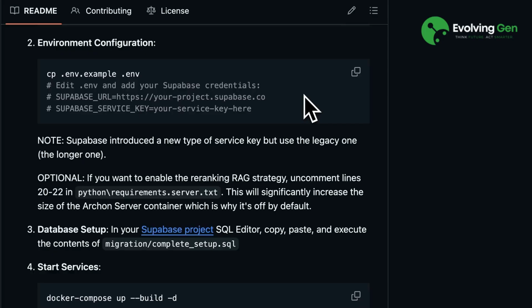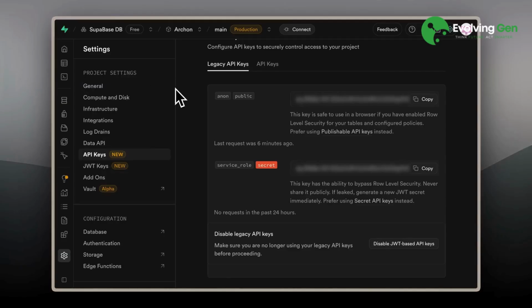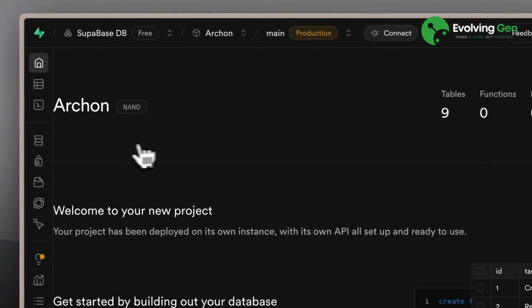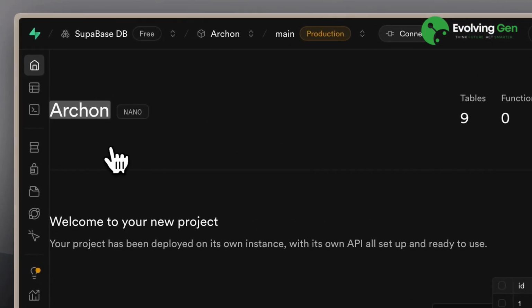Now, since Archon is a proper knowledge hub, it needs a proper database to perform RAG and all the AI searching capabilities that it provides. For this, the author has chosen to use Supabase as the main database, and setting it up is really simple. First, make sure you have a project created in Supabase. As you can see, I created a project called Archon. The great thing is you don't need to pay for this. The free version of Supabase is absolutely enough for what we need.